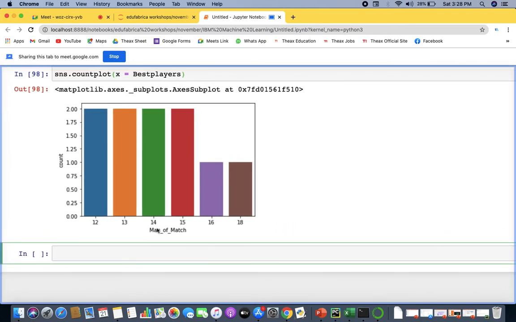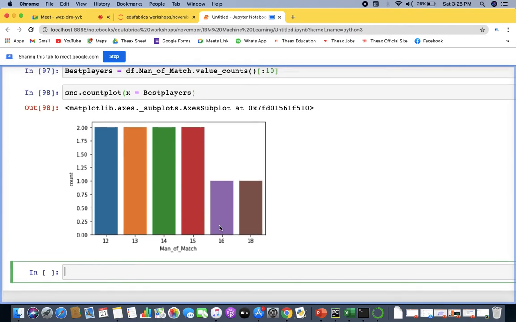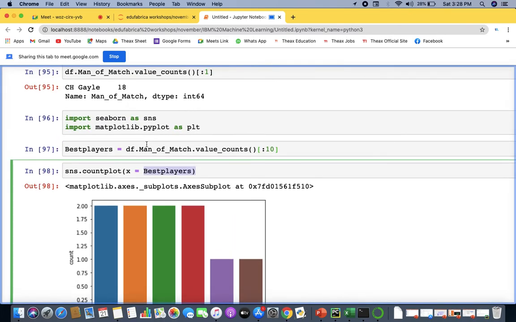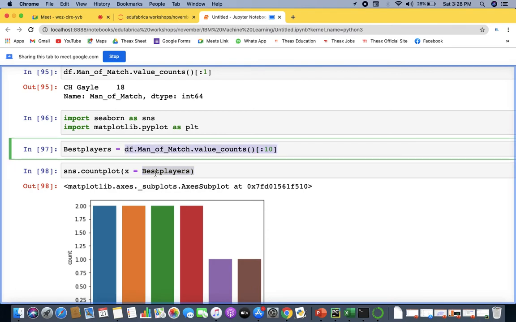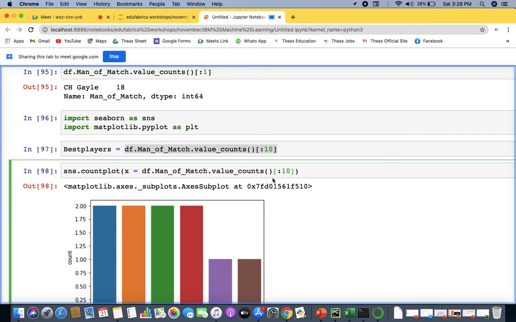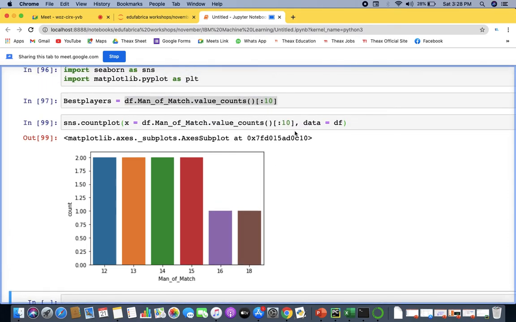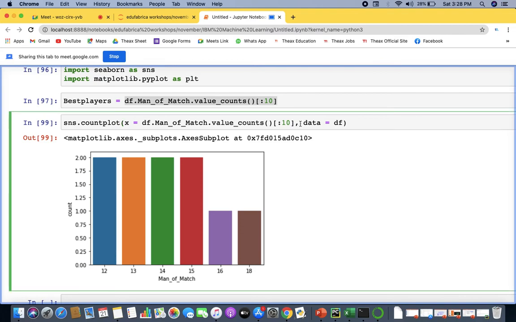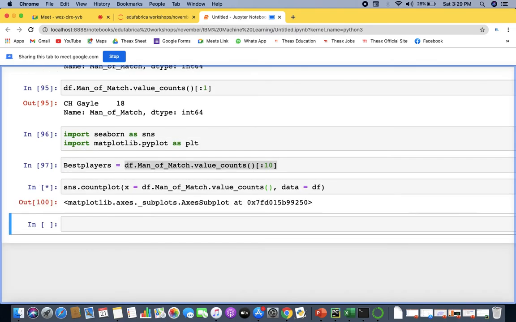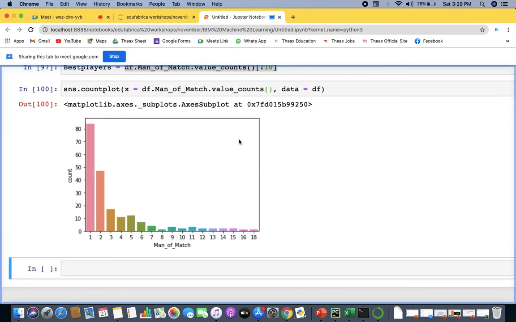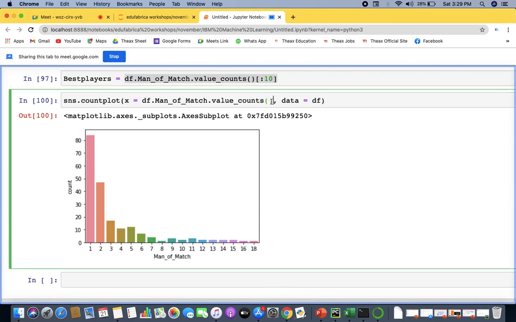And I see the results here as such: 12, 13, 14, 15, 16, 18, and something like this. And if you say it has to be this, then I see the same results. Right? Okay, fine. So one and all, basically the things are there. Tomorrow we'll be going into much more detail with this, okay?